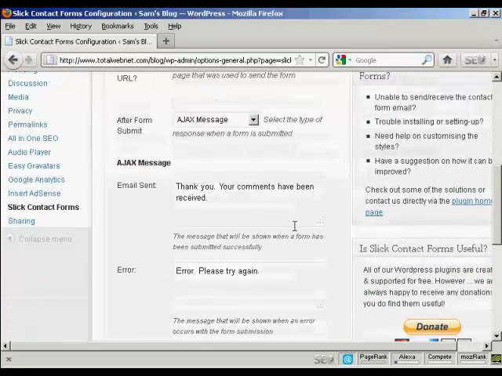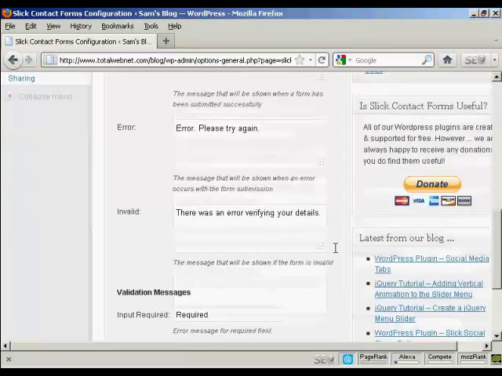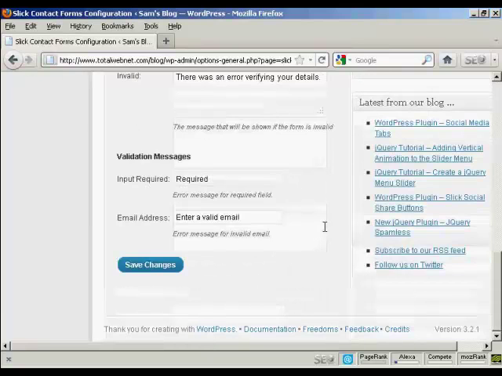Then you have the options you can have after the form has been submitted. You can have what they call the AJAX message, which basically you can type in here. The default one is thank you, your comments have been received. The error is error, please try again, and the invalid is there was an error verifying your details. And then you've got the validation messages, input required, and enter a valid email.